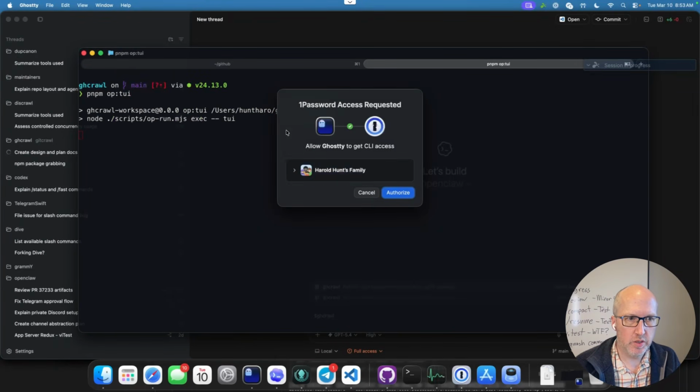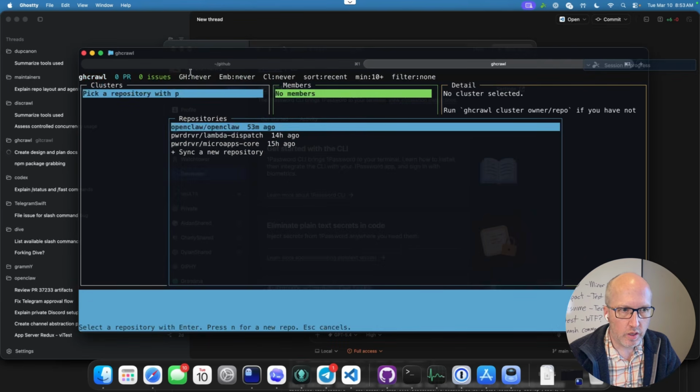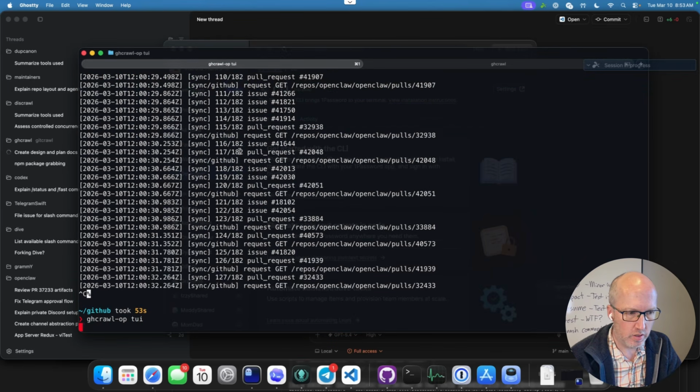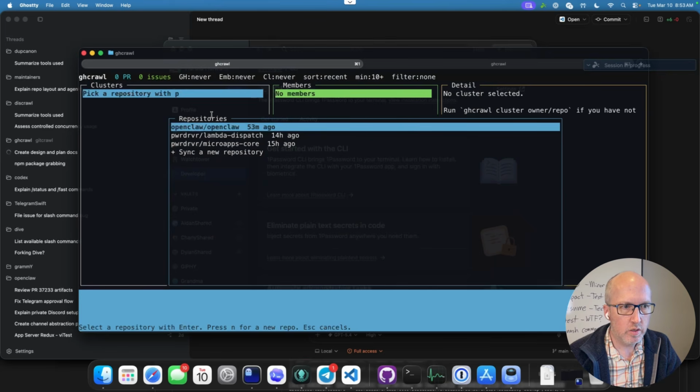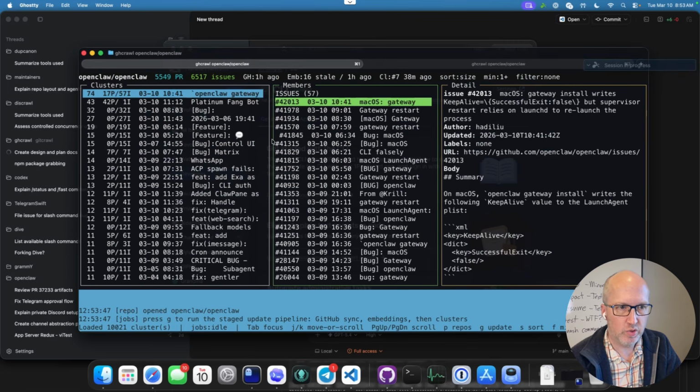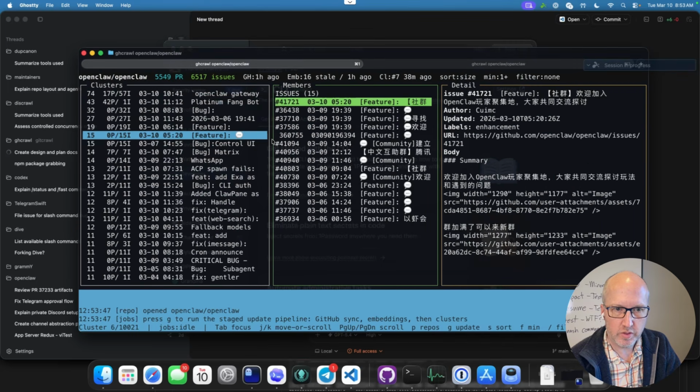So we're going to spin up the local UI, and you can see we have it using the PNPM packages. Okay, so we're going to open a repo. Going to open a repo over here too. All right, and this is pulling from our local SQLite database.